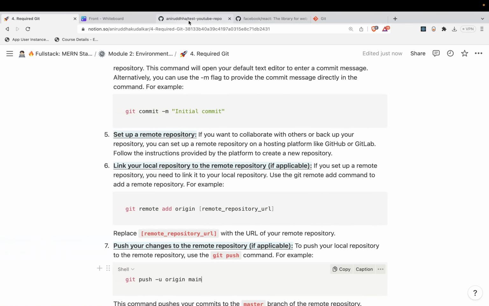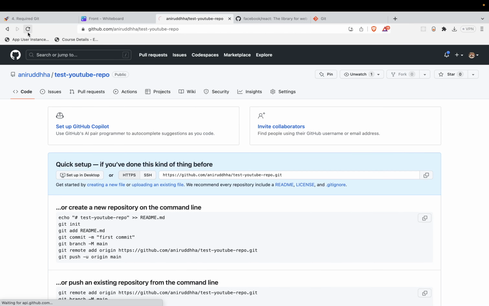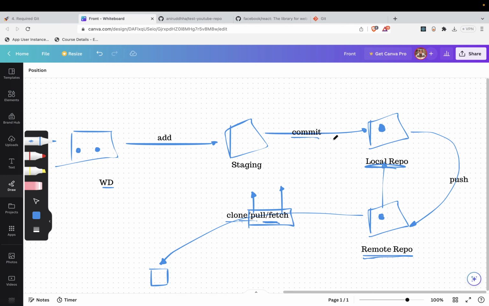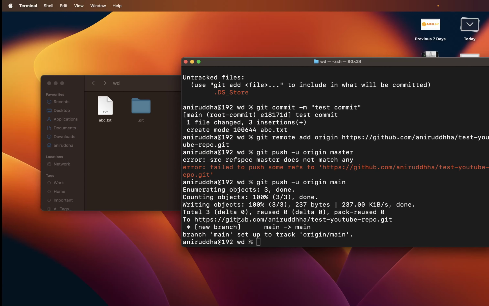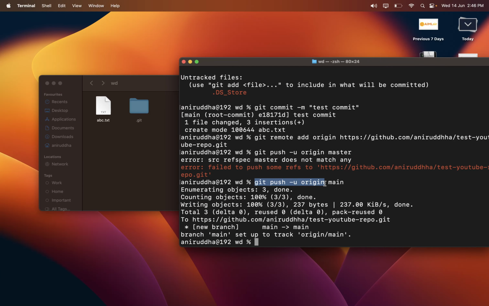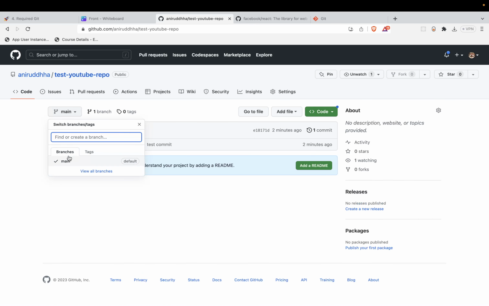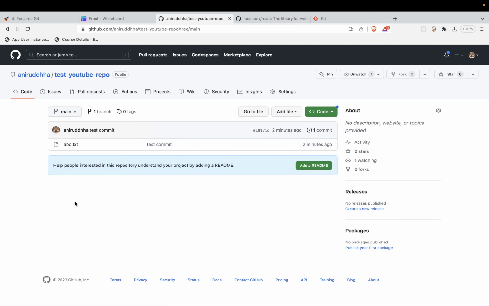Now go to the Git repository and refresh it. And here you will find abc.txt has been added. See now, till this commit, your work is in the local repo. But whenever you make a push, look at the command that you have fired, git push -u origin main. Main is the branch. To this main branch you have pushed the code.